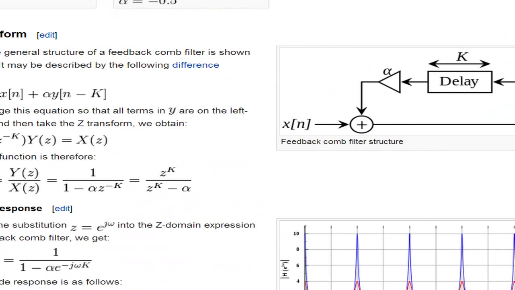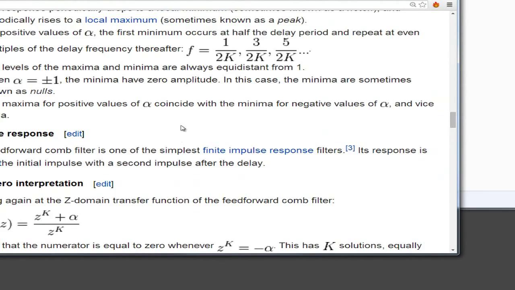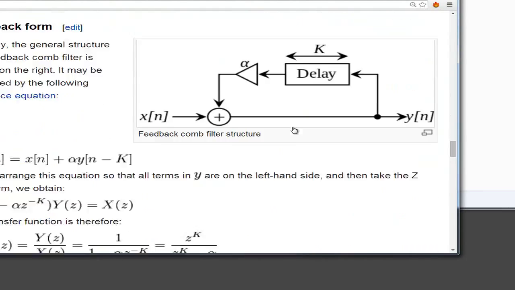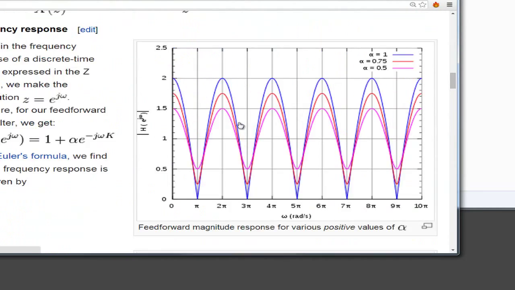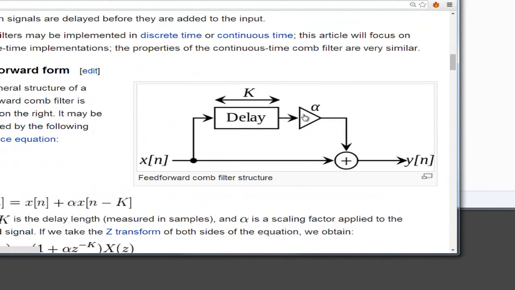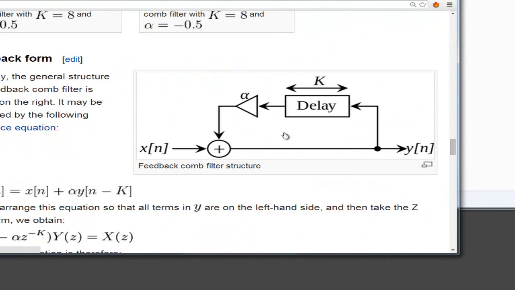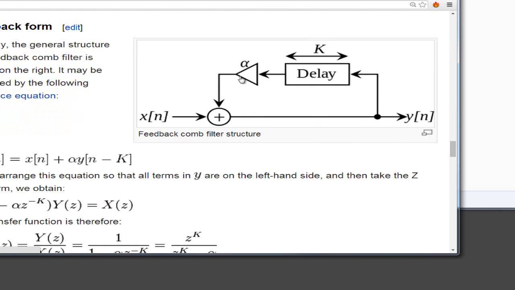A flanger is a comb filter, except that instead of feeding forward like an FIR filter, we feed back from the output. So by changing the comb filter to feed back instead of feed forward, that's how we make a flange effect. Now with flange, you have to be very careful choosing this value A. If the magnitude is too great, whether it's positive or negative, you can get oscillation.